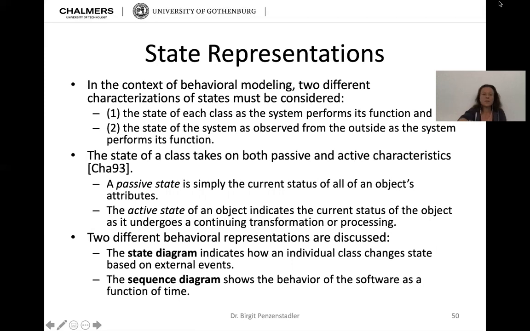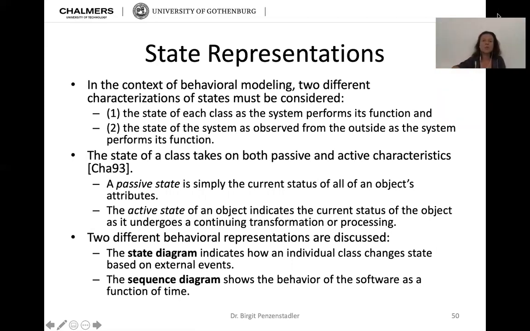So how are we going to represent those states? In the context of behavioral modeling, two different characterizations of states must be considered. First, the state of each class as the system performs its function. And second, the state of the system as observed from the outside as the system performs its function. So internal, external. The state of a class takes on both passive and active characteristics. The passive state is simply the current status of all of an object's attributes. And an active state indicates the current status of the object as it undergoes a continuing transformation or processing.